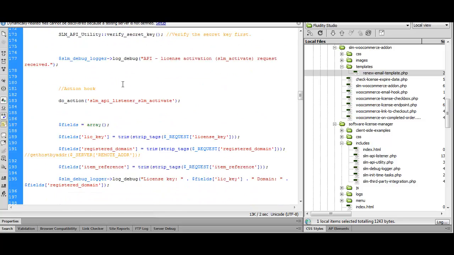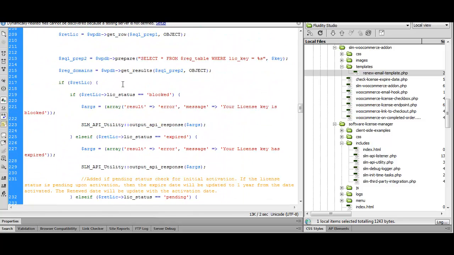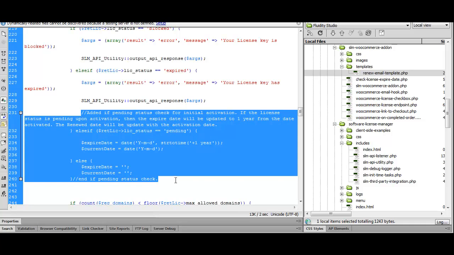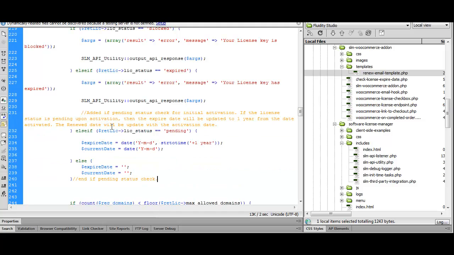I went in here and I added some code. So I went below where they're talking about the expire and their output API response, and I added in this chunk of code right here. So basically I'm saying that if the status is pending when it's activated, then the expiration date is the current date plus a year.